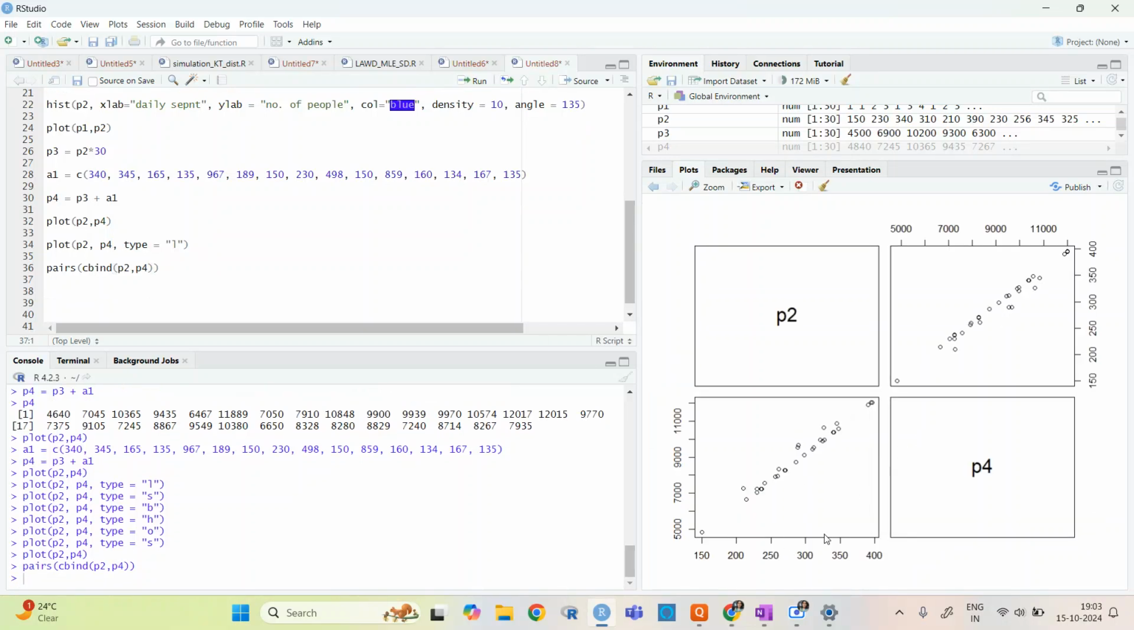So what pairs is doing is that it takes this one in the x-axis and this one in the y-axis, and here this one is the x-axis and this one is the y-axis. So you don't need to change it here and then see it. What more, pairs are basically used when you have 3 to 4 variables.